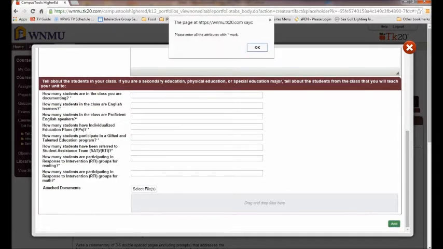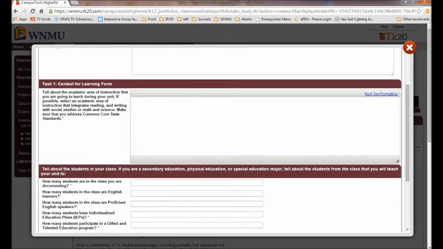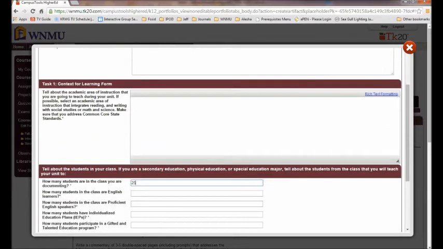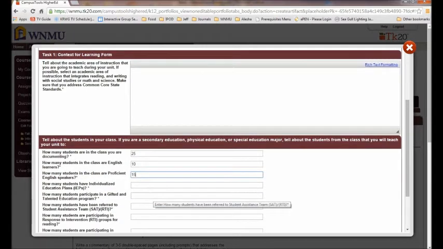Notice that it didn't let me do everything, because some of these are required. So I'm going to say I have 25 students in my class. 10 of them are English language learners. That leaves 15 that are proficient. Realize that if students' primary language is not English, but they speak well in English, that does not necessarily mean that they're proficient in English. There's a difference between conversational English and academic English. And this is referring to academic English.